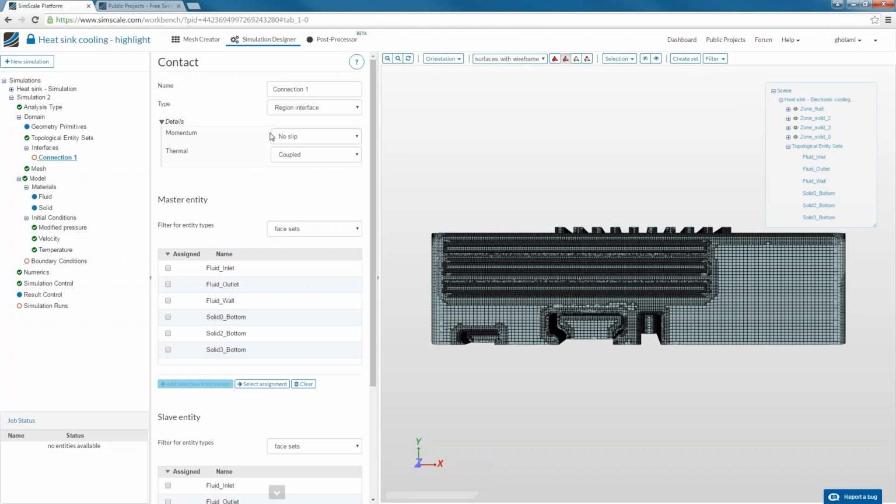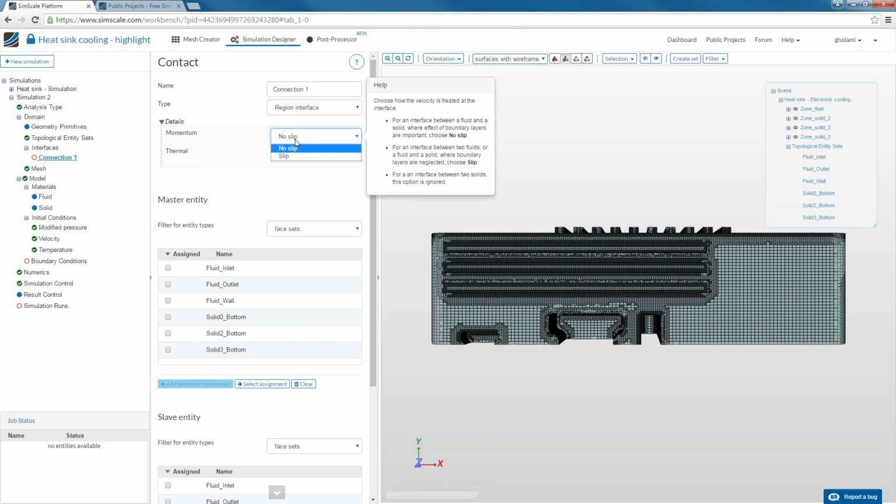Here we have the properties of the interface. We can define what kind of thermal coupling this interface is going to have and what kind of momentum coupling it is going to have. Momentum coupling is basically similar to creating a velocity boundary condition. Typically when we have an interface between a fluid and a solid region, we are dealing with a no-slip coupling. Therefore, this is the default setup.